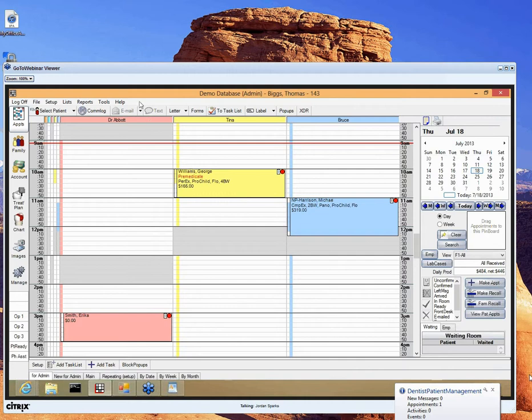At the top of the OpenDental screen, in Windows 8 it shows in the middle, but most other operating systems it will show on the left-hand side. It's showing that I'm in the demo database. I'm logged in as the admin user. The patient I'm working with at this particular moment is Thomas Biggs, and the patient number is 143. Now this patient number is just a unique numerical identifier that OpenDental assigns, and that will become the patient's number within the program.